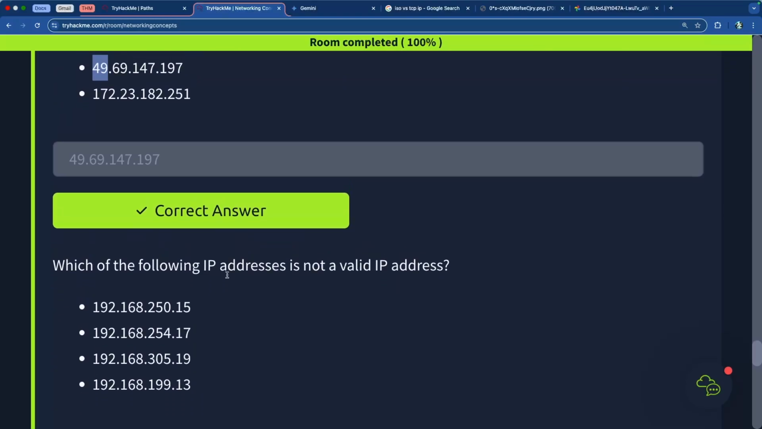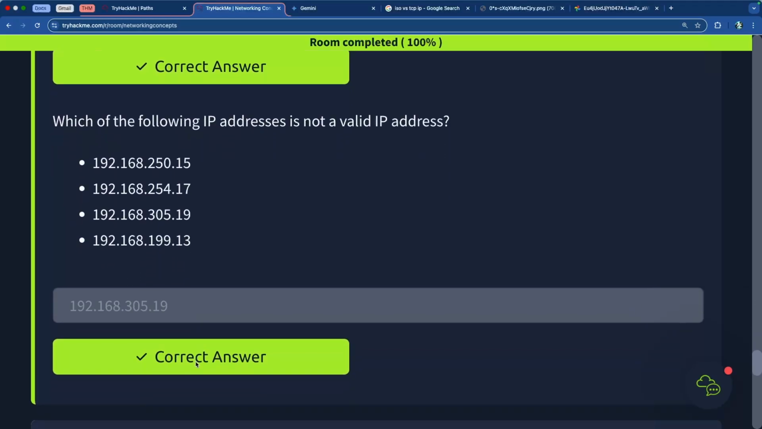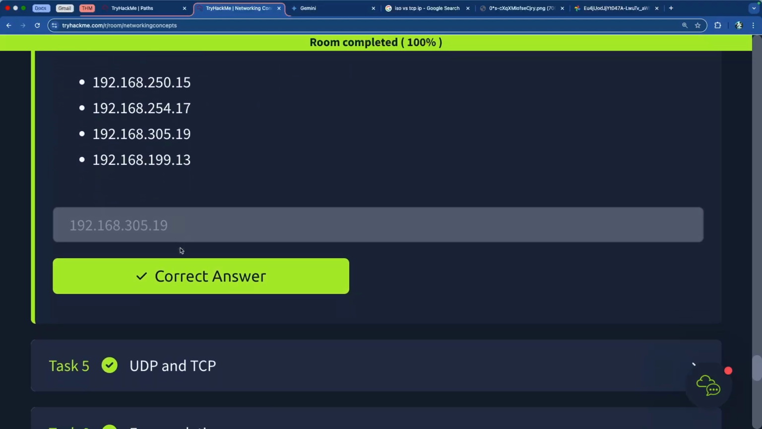Which of the following addresses is not a valid IP address? So remember, every single position can go from 1 to 254. So if it's going to 305, that means that this is not a proper IP address because it passed 254. It can be 254, it can be 250, it can be anything between 1 and 254. If it goes past 254, that means it is not an IP address. So that is actually the right answer.